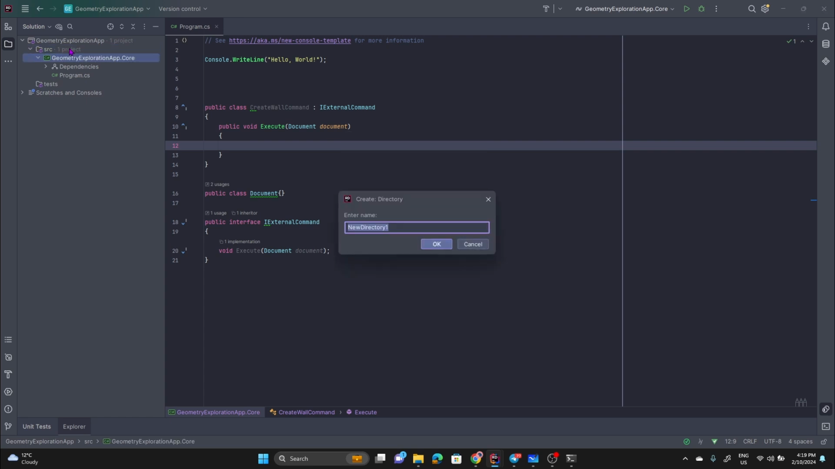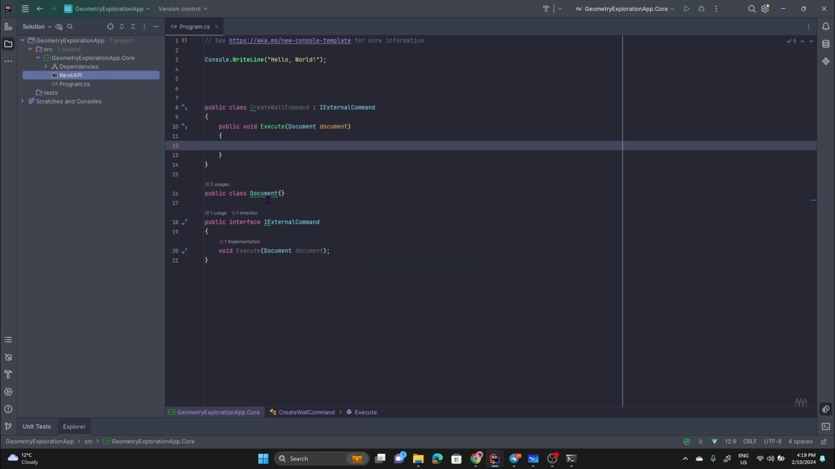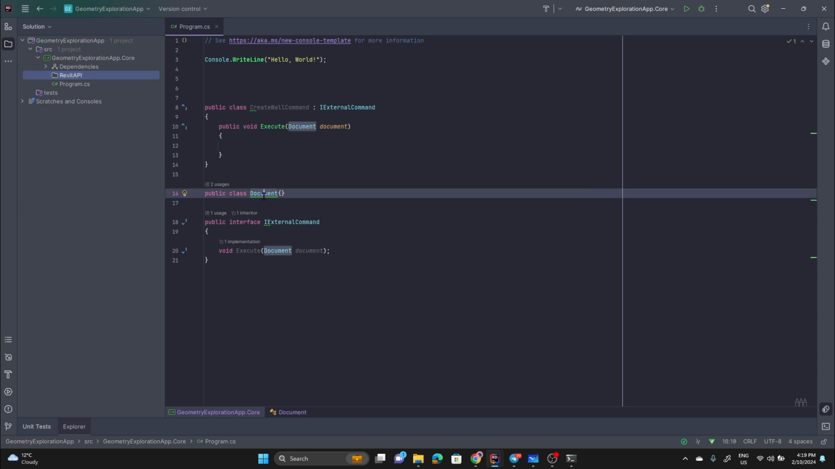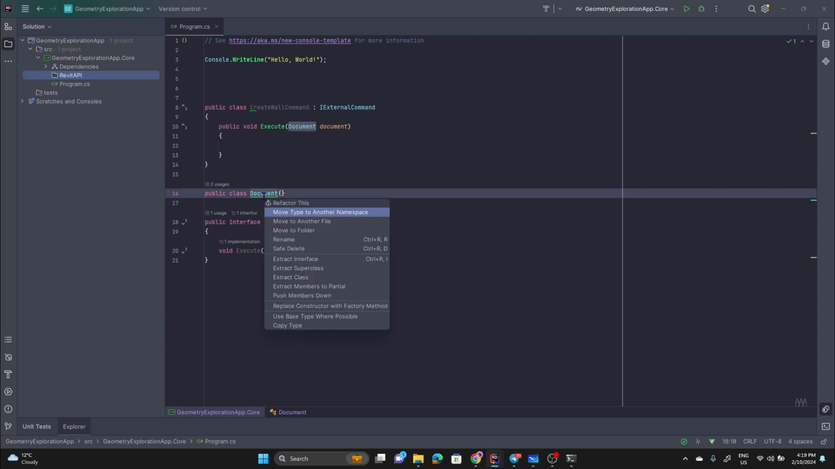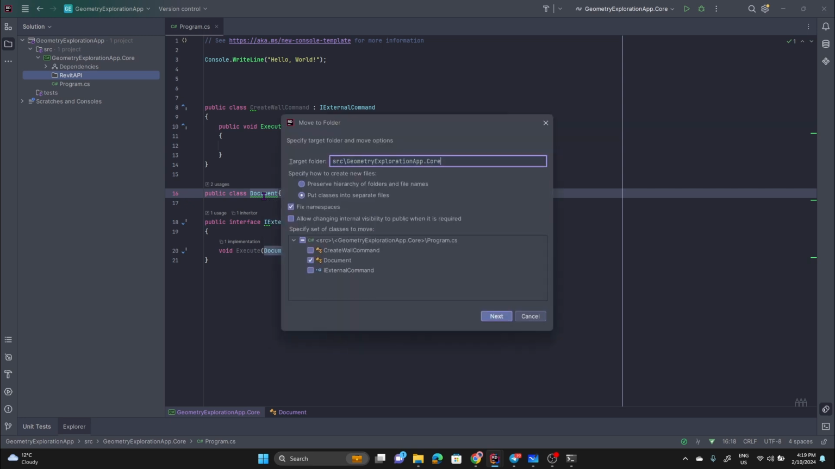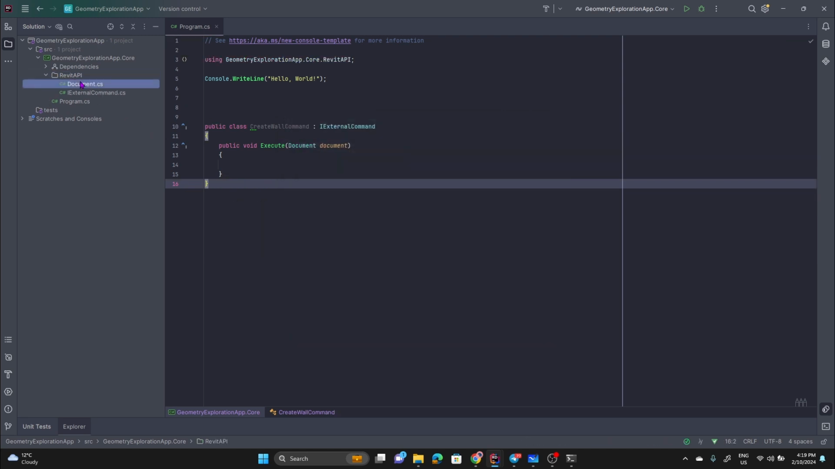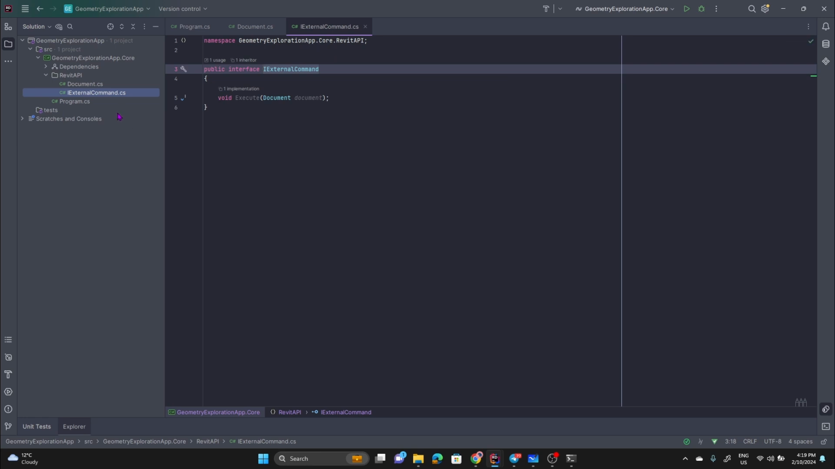If I create a directory there, let's say Revit API, let's suppose that that is a different library. And I'm going to press Control Shift R, and say move to folder. That's what Rider allows me to do. I want to move to folder this Document and ExternalCommand, and I'm going to say next, and they will be there. Again, I'm just using shortcuts. You can do this manually. If you're using Visual Studio, it's all up to you, the way you want to do it.